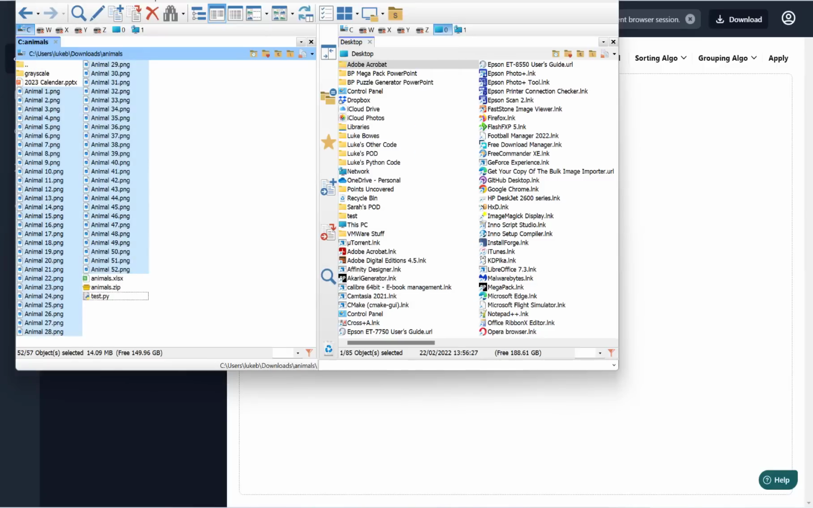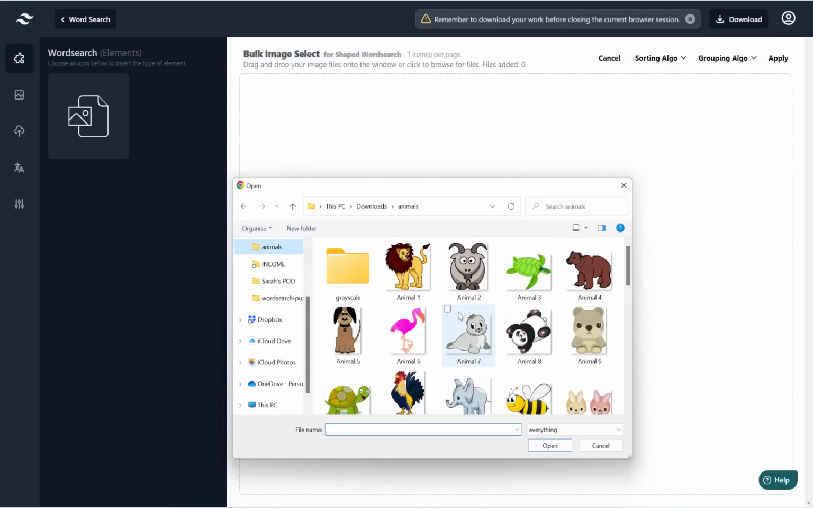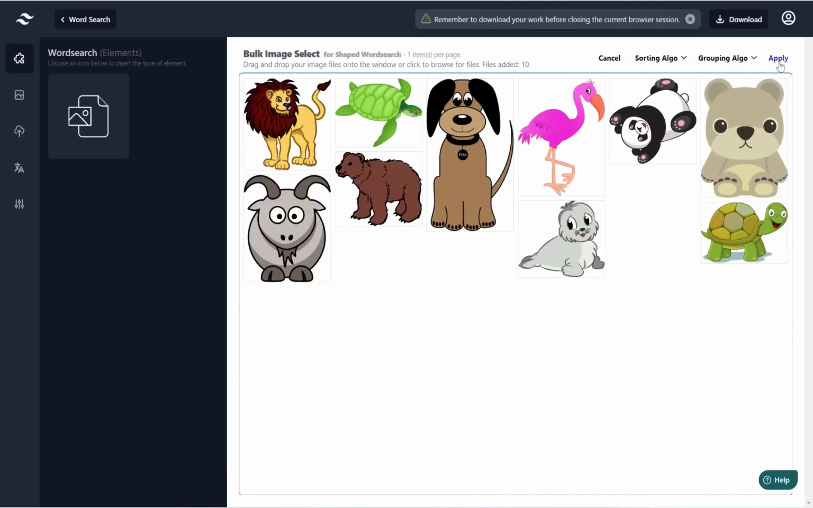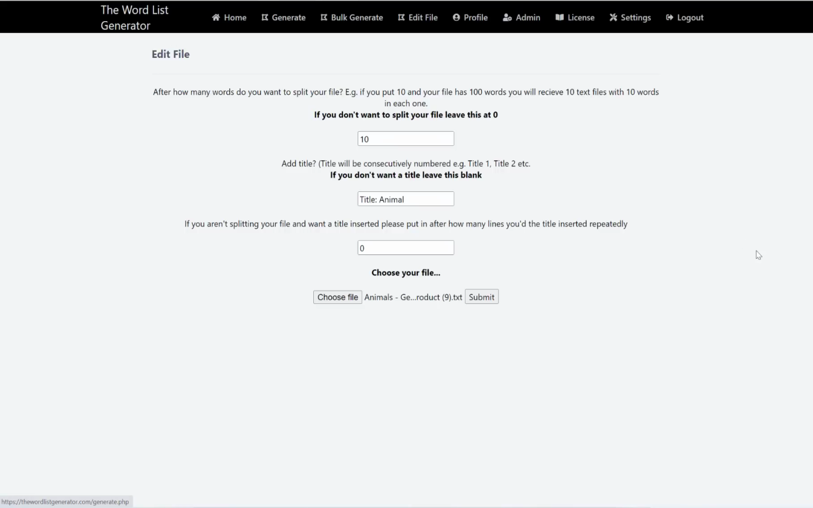So, I already have mine formatted how I want. If I go to animals, and let's do the first 10, like so, and hit open, and then hit apply. And then I've got to select now my word list for my 10 images. Now I already have mine pre-formatted and ready. And this is actually one of the bonuses that you can choose to get from me if you purchase through my affiliate link. And that is access to the word list generator here.